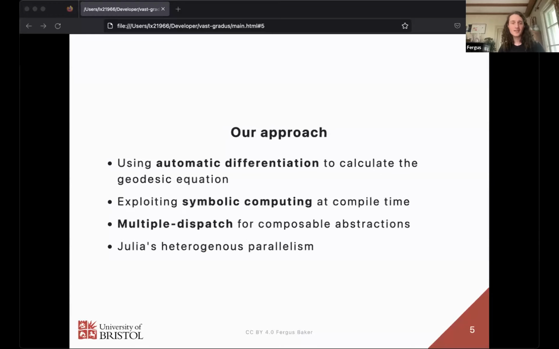So our approach in achieving this is to use automatic differentiation to calculate the geodesic equation, which relates to the next point on symbolic computing too. We require only the specification of the metric in order to be able to calculate everything from there on in, whereas in other codes, you would often have to do a lot of manual mathematical work first in order to come up with a simpler formulation or calculate the Christoffel symbols of your metric or whatever. But I won't dwell on that too much at the moment.